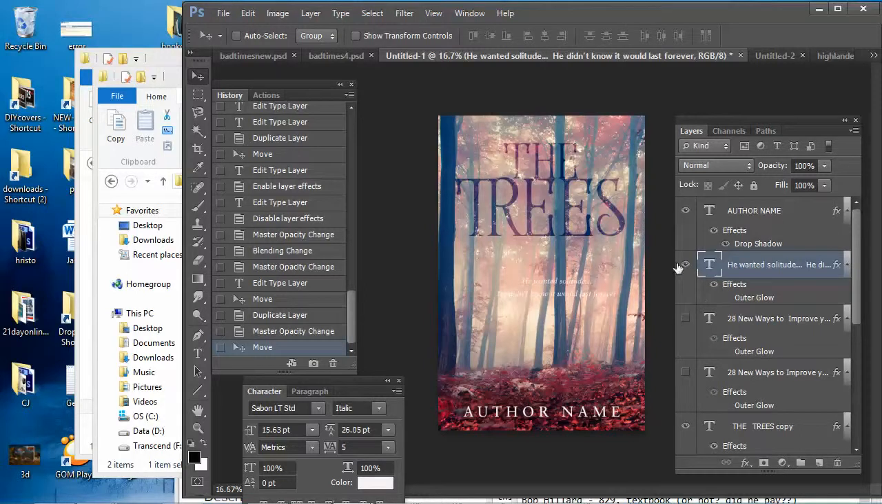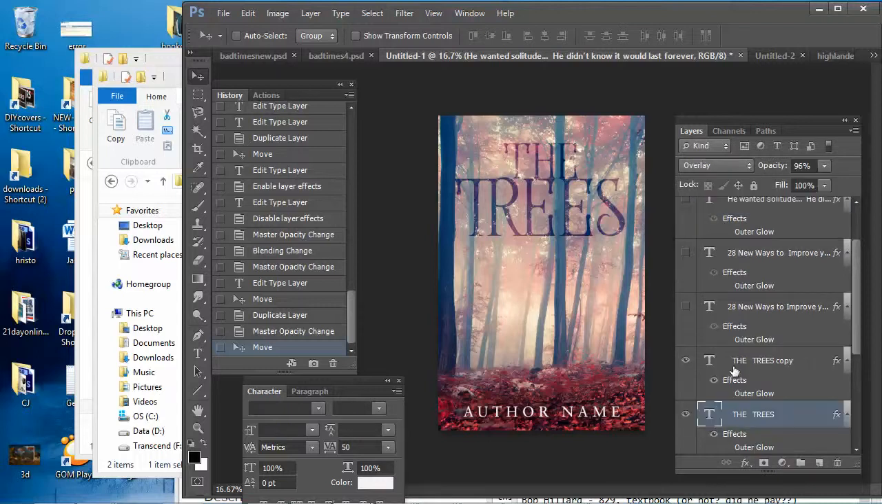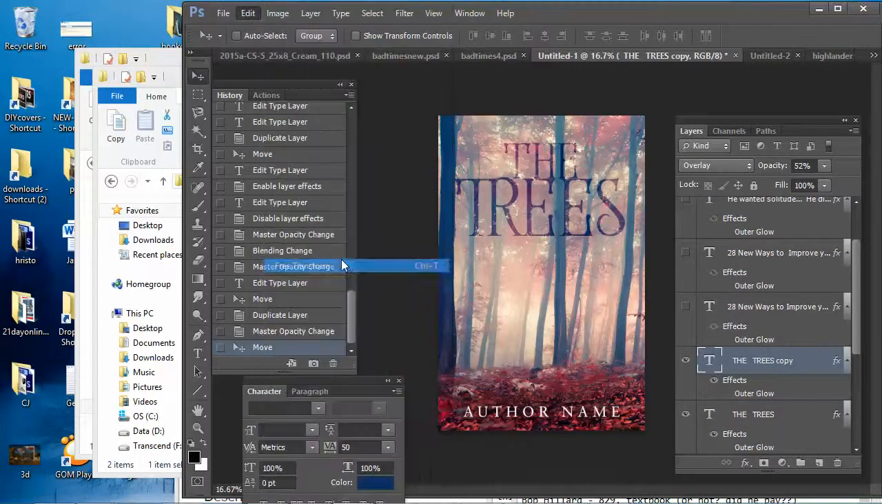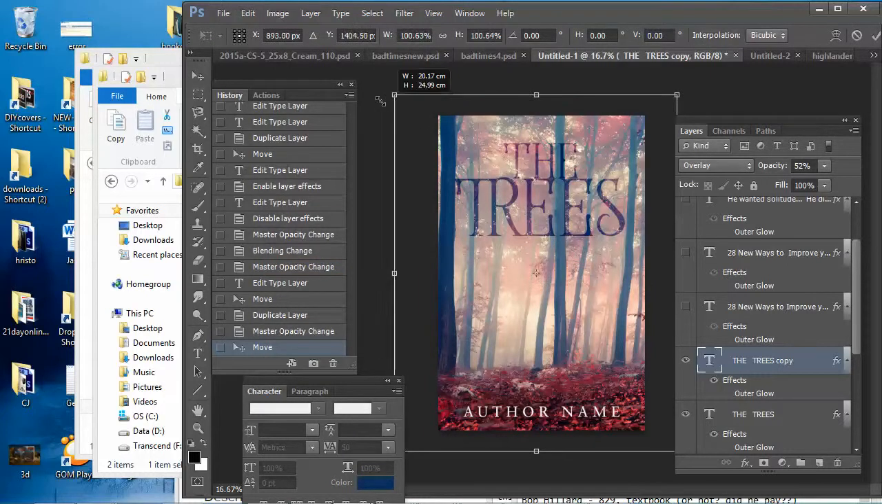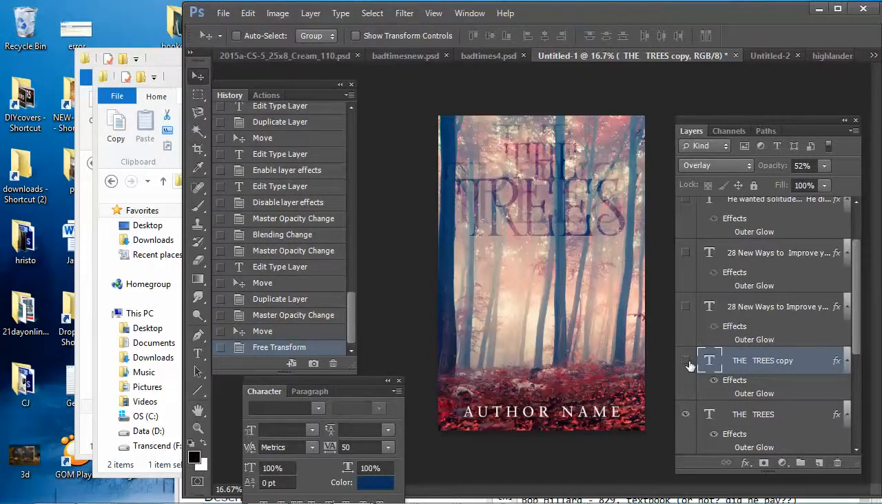You don't want all of the elements fighting for attention, because then people will just run off. Like, people aren't going to stay and look at your cover and figure out all the details. They're just going to take one glance at it. I'm even going to take off this tagline here. I'm just going to leave the one layer.